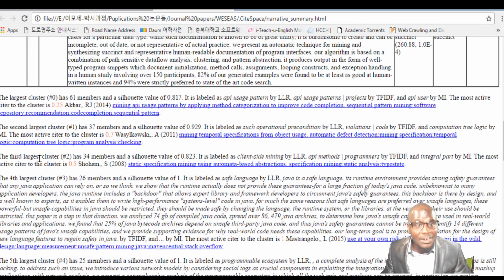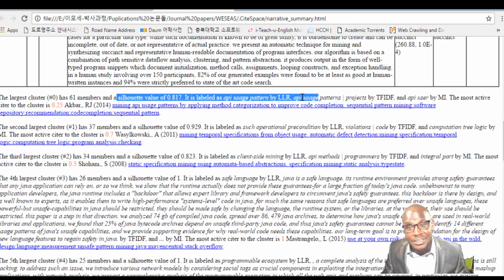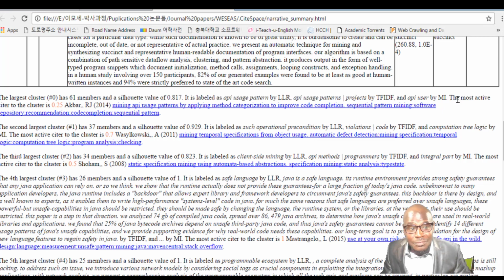Not only that, it will show you down here after the table, for example, that the largest cluster, cluster 0, has 61 members. This is the narrative I was talking about. Let's ignore these parameters because these are used by bibliometric analysts, people who are doing that work. And the most active citer to the cluster is this one. It will tell you that this paper has cited most of the papers there.